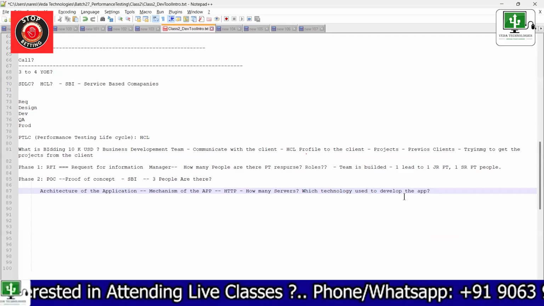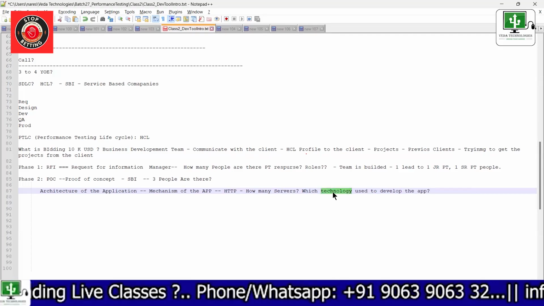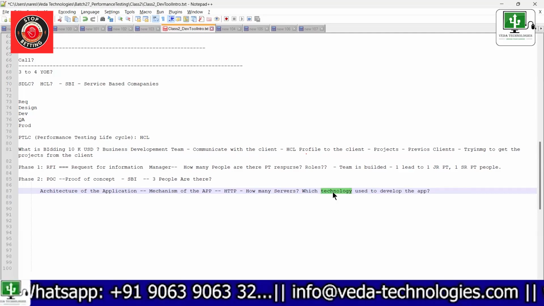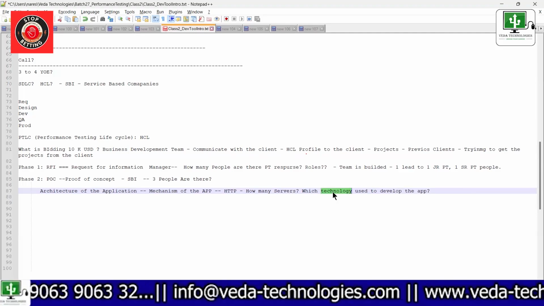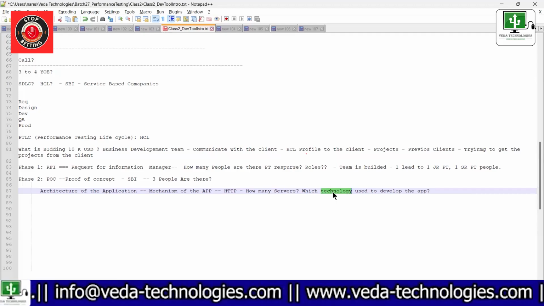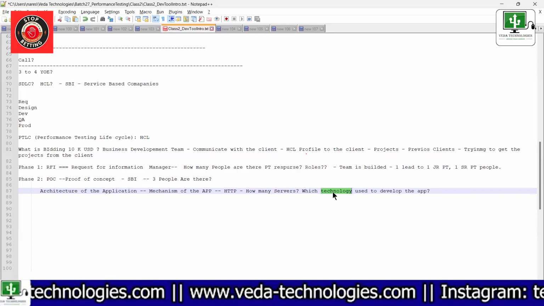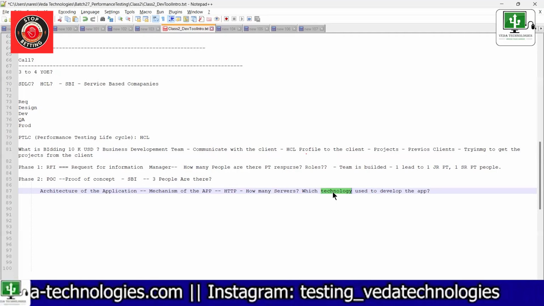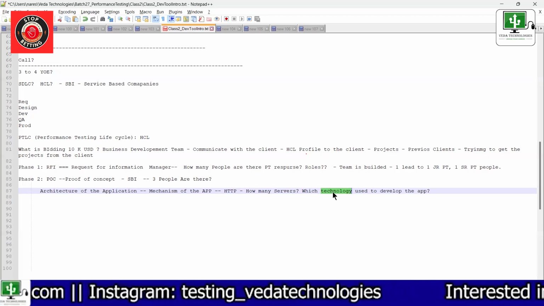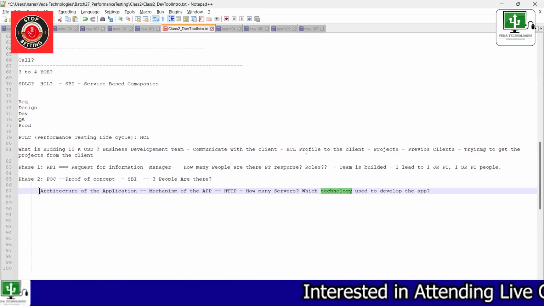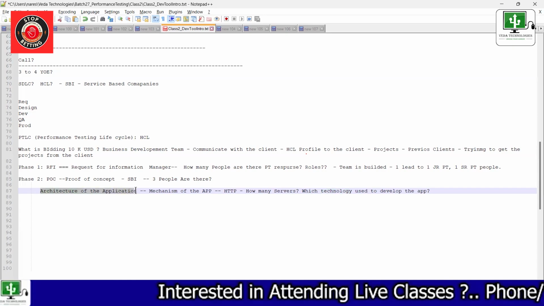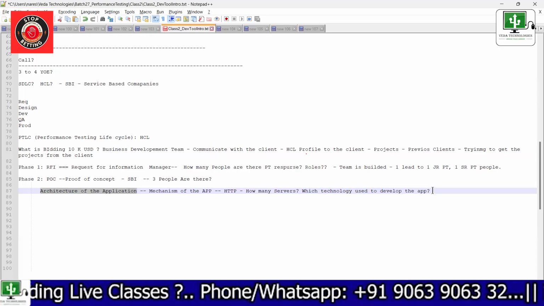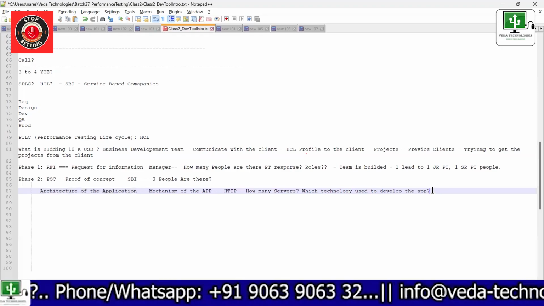Usually, every technology has its own significance. Usually, 80 to 90% of projects are built with Java. For Java, the web servers will be different. For .NET, there would be a different kind of web servers or app servers. That's how it can be architected, that's how it is formed, and you will try to understand this. How many servers, what kind of technology they have developed the application with, and what else?